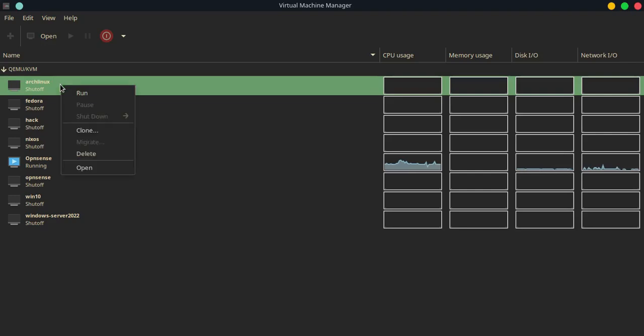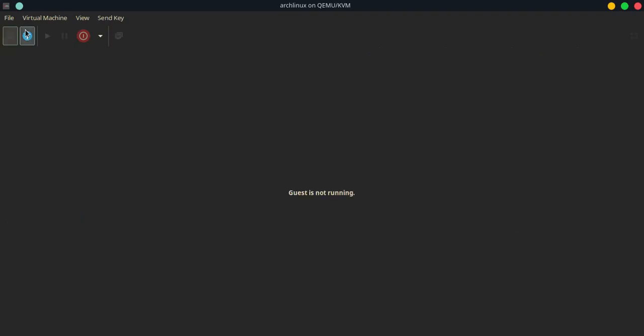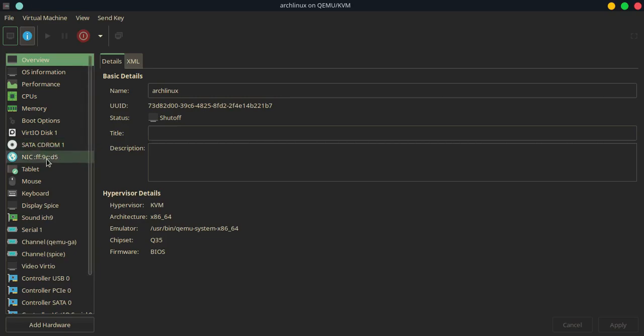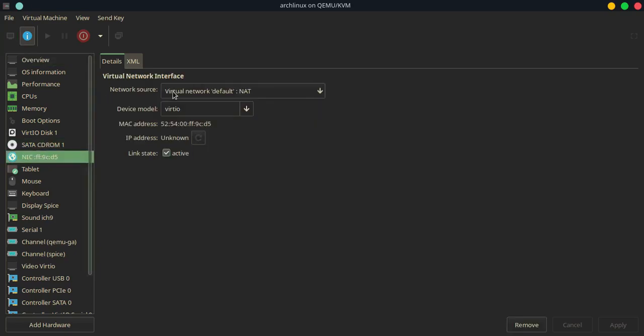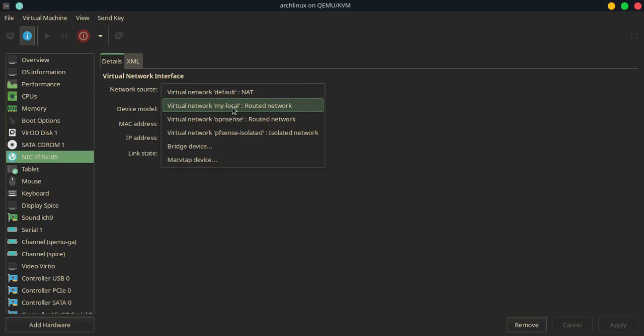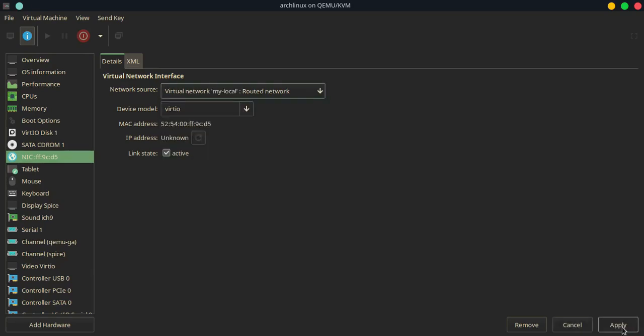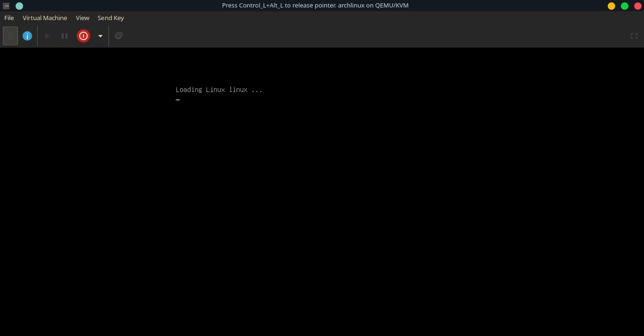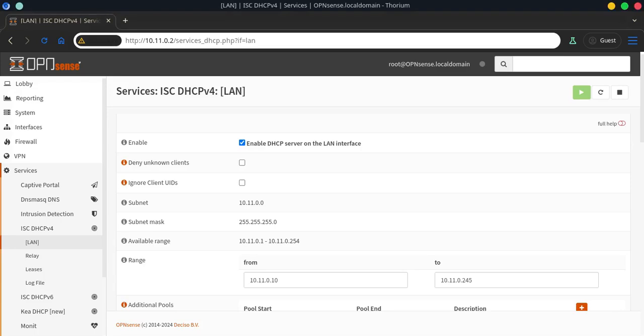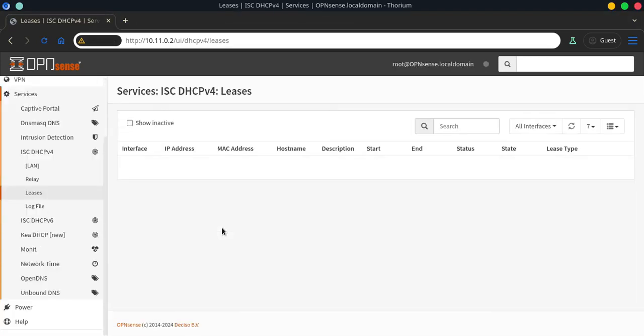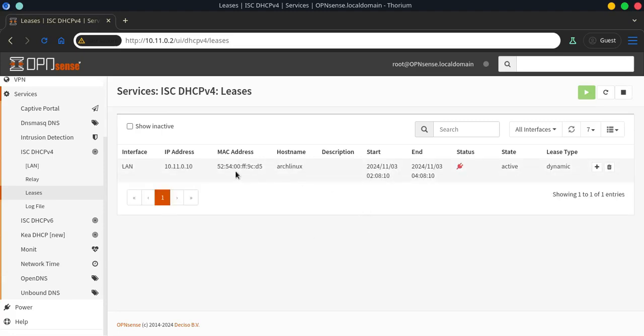Right click on Arch Linux and open. Click on the I button, and then we need to change the network interface card settings. So network source should be selected to my local, which is the network that we created earlier. Click on apply and then start the VM. As the VM gets started, let's see if an IP is getting allocated. Let's go to leases. As you can see, an IP is already assigned to the Arch Linux VM.